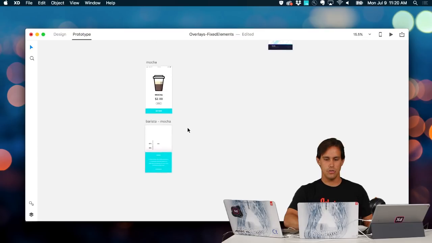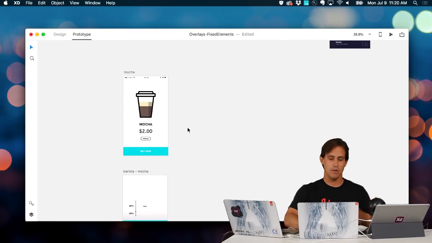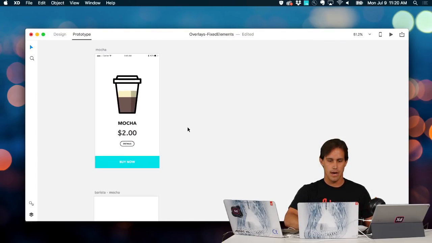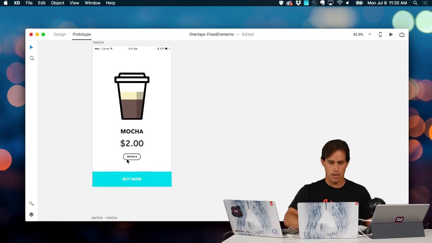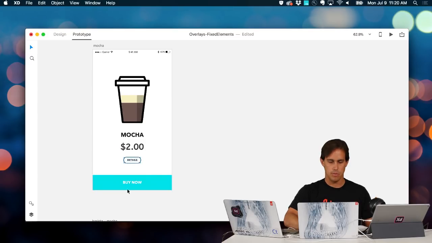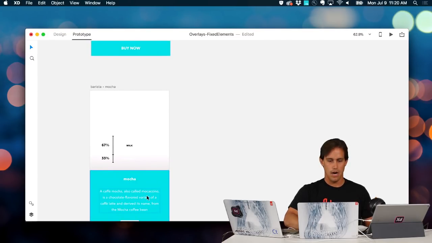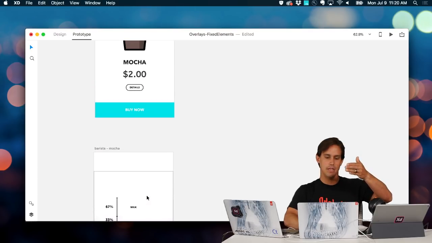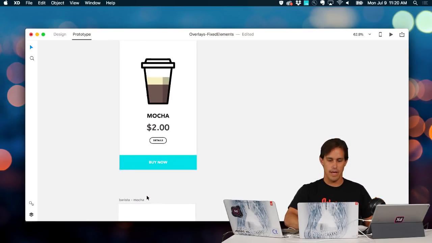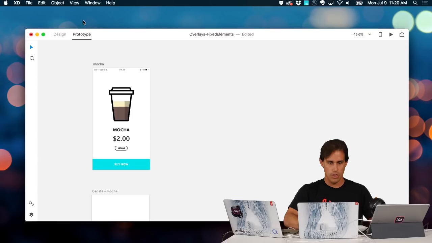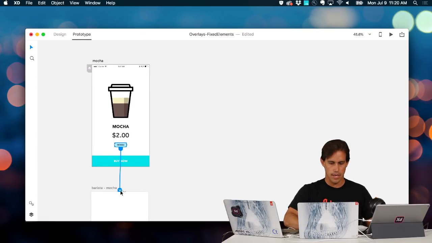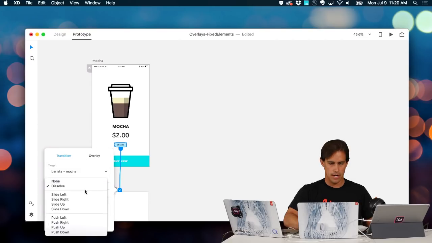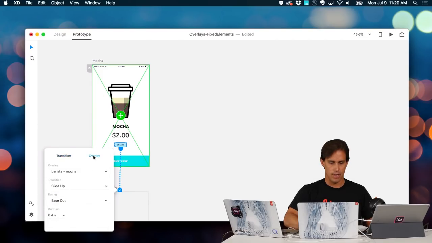And maybe the last thing I can show you about overlays is that you can be a little creative. So let's say here I have this design, and what I want is, as soon as I tap on this details button, I want to see this artboard on top of it as an overlay with transparency. So as you saw before, I can go to prototype, click here, go to that artboard, and this will be a slide up overlay, right? It's an overlay that slides up.